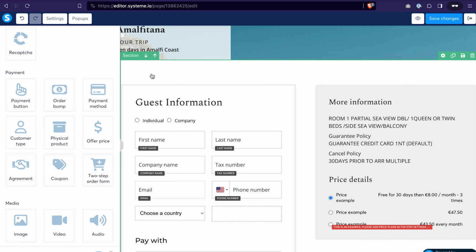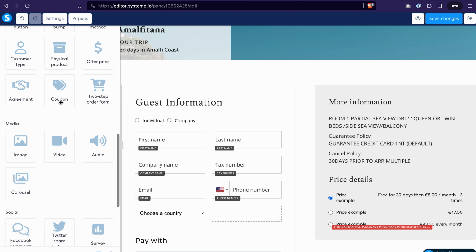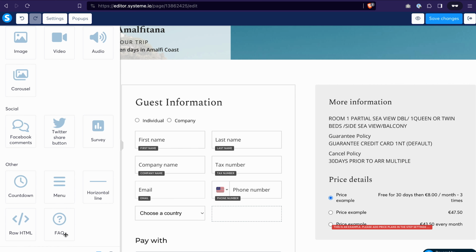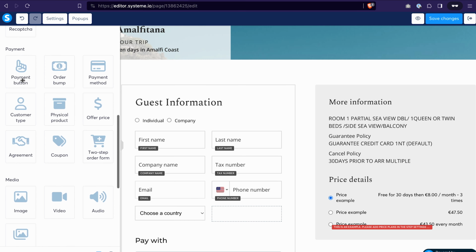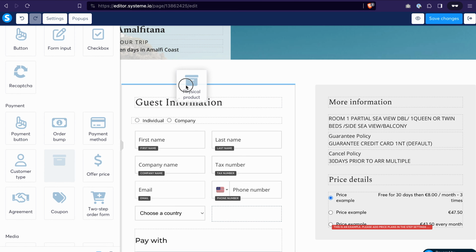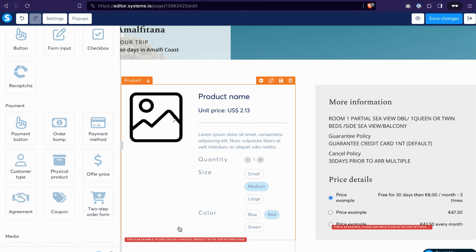Both platforms have order bumps, upsells and downsells, although in ClickFunnels 2.0 it's implemented via the checkout element. However, System.io has a few elements that ClickFunnels 2.0 doesn't have, and they can be only added using third-party services. That would be coupons, surveys, FAQs, integration of the Facebook comments, slider and reCAPTCHA. Both editors, however, support the selection of the quantity, size and color for the product.